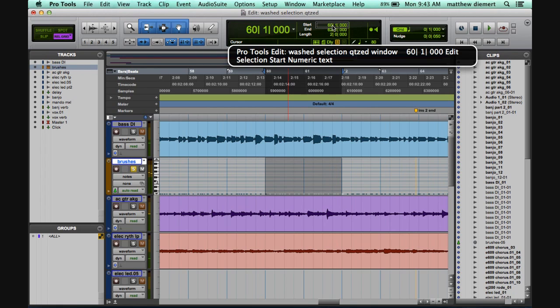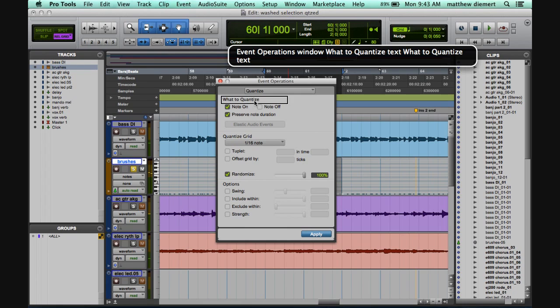So we're going to go ahead and open up the Event Operations window, and I'm going to do that by pressing Option 0, and you can use the numeric pad 0 or the number row. Either one works. Quantize, Event Operations window, what to quantize text. And we're just going to VoiceOver through this window. There's only a couple things we're going to concern ourselves with for now. Again, there's a lot more in this window you can do, but for this drum track, we're just going to take a look at 2 or 3 things.